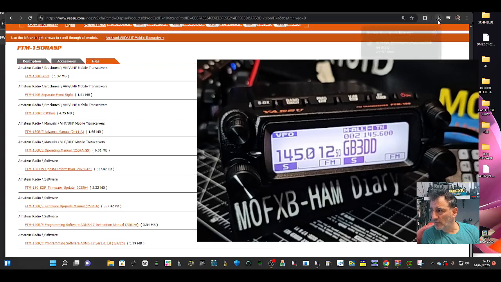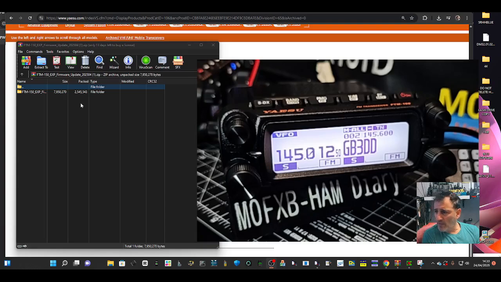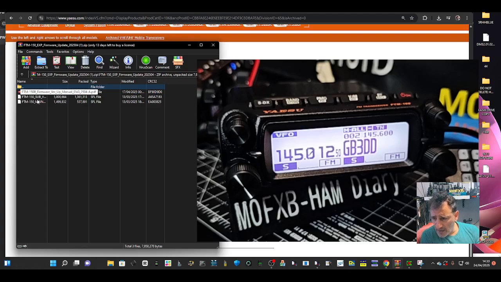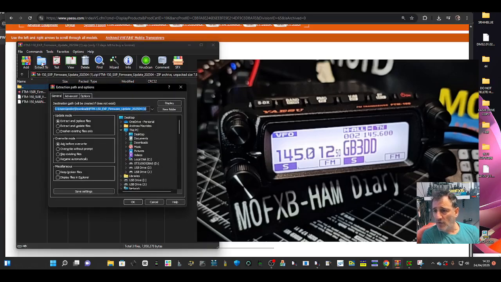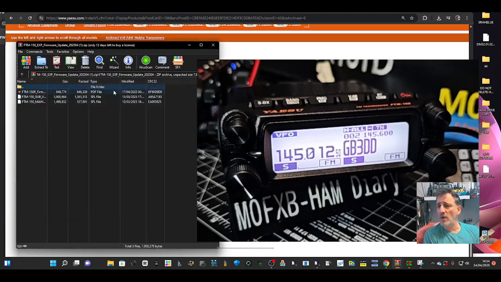Of course, I don't read the instructions. I just do it. But anyway, there's the file that we need. Okay, we're going to double click. And you've got the sub and the main firmware just here. So I'm just going to extract them to that folder I created. So click extract. I go to desktop. And I find that folder that we called 150. There it is there. Click OK. So we know where everything is that we need.